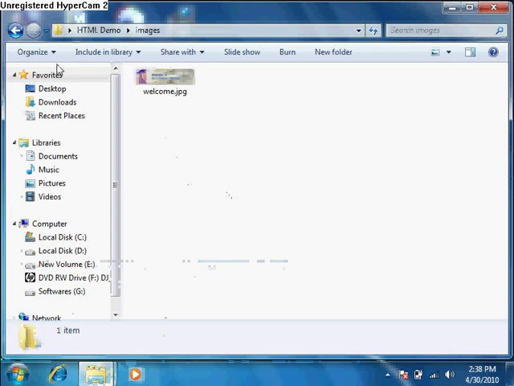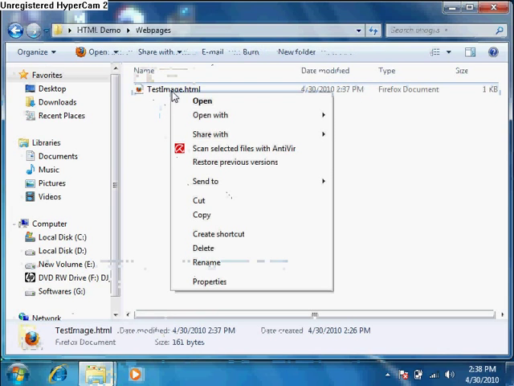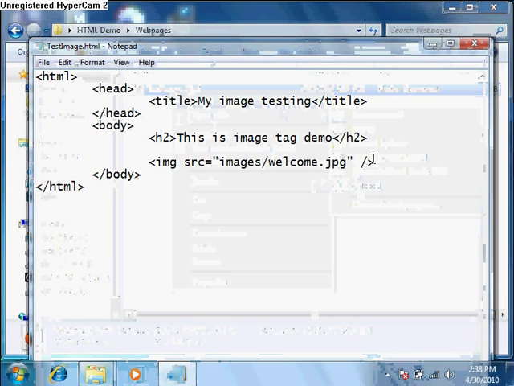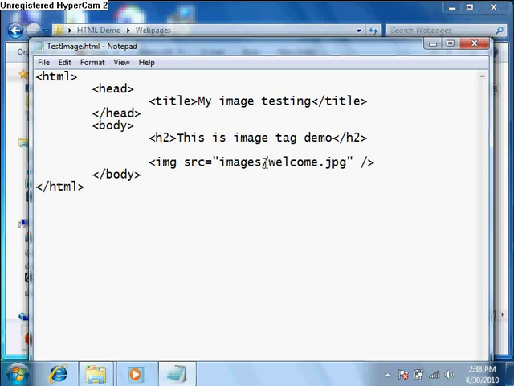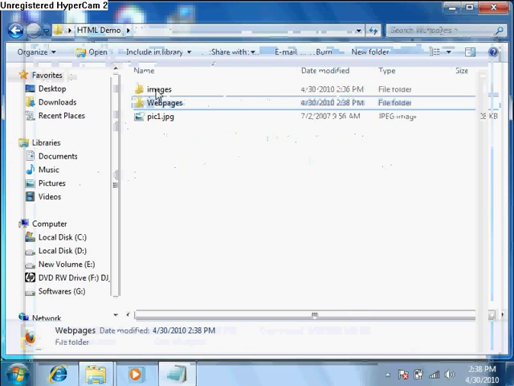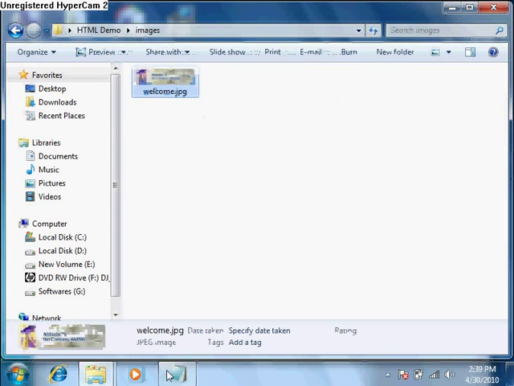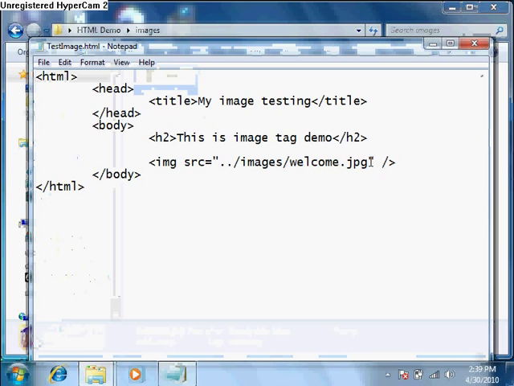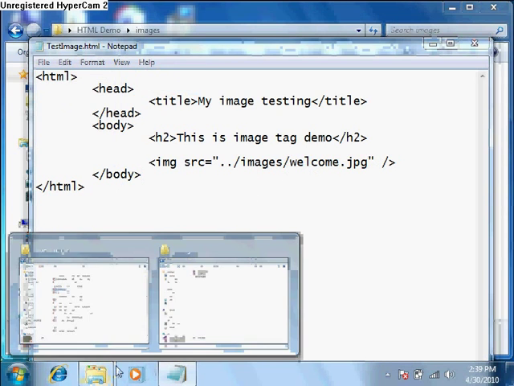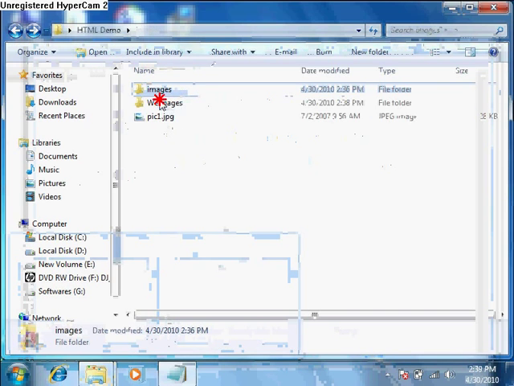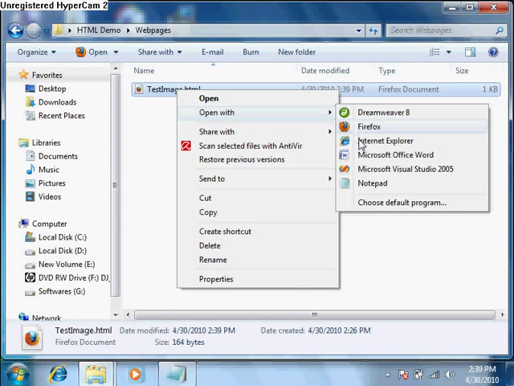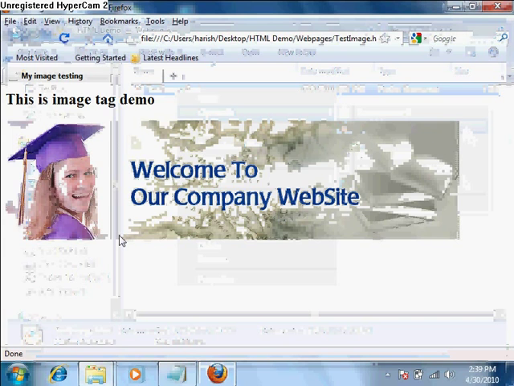So to do this, once again I have to open the code, right click, open with Notepad, so our code becomes like this. Now first of all, what do I have to do? First of all, I have to come one folder up, in the parent folder. So dot dot slash is for the parent folder, and after the parent folder, which is HTML demo, I have to go into images, and I will find my welcome.jpg. So images, and after that welcome.jpg. Okay, so you can see this again: open web pages, and open this in Firefox. Fine, my image is also there.